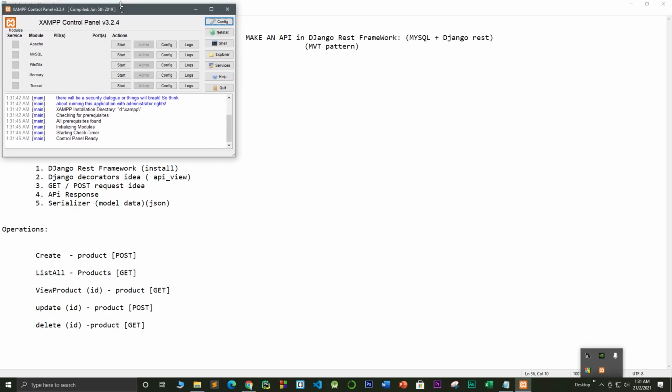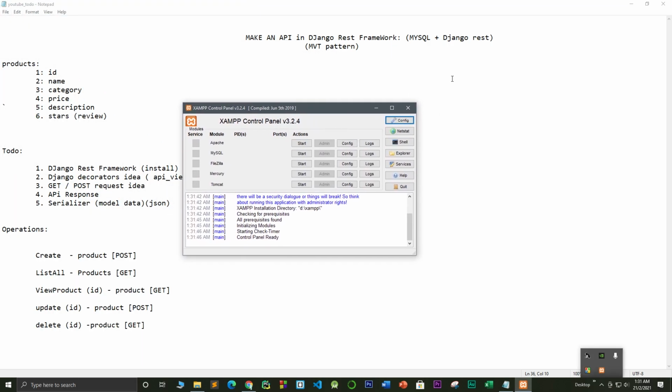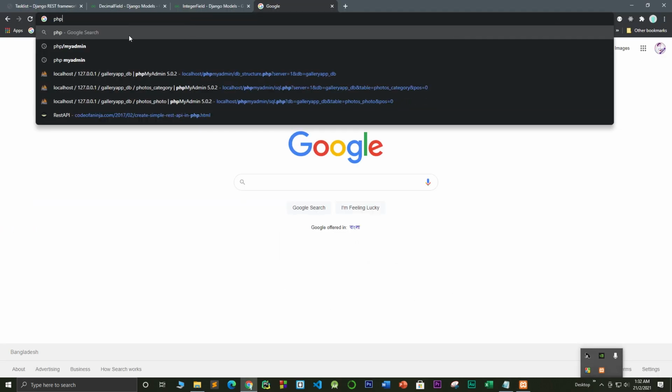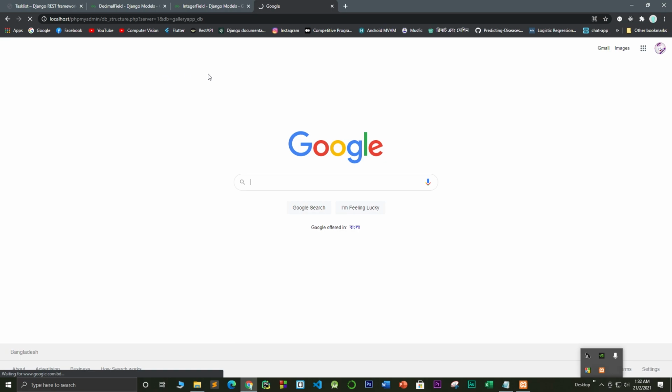So this is our XAMPP. You just need to click start for the Apache server and MySQL. And when it starts, you can just work with your MySQL database, phpMyAdmin. This is very simple. In a PHP project also you have to use this kind of thing.